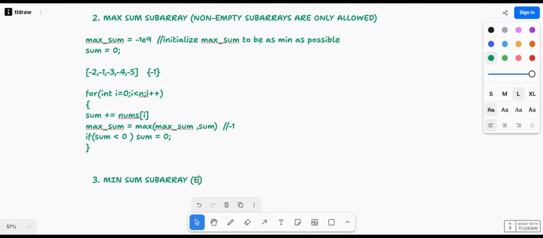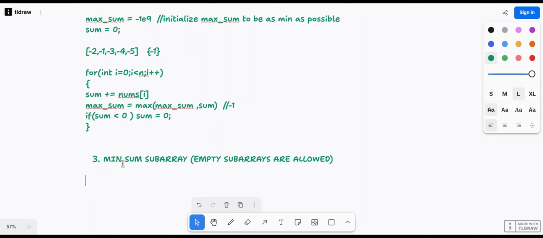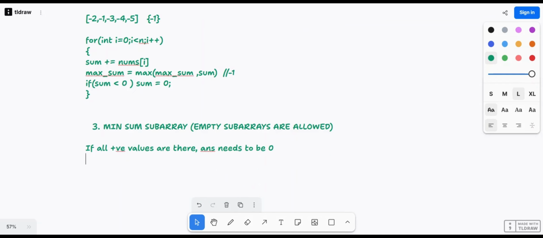So minimum sum subarray, if empty subarrays are allowed. If empty subarrays are allowed, then consider the case where all positive values are there. If all positive values are there, the answer needs to be 0, because if I take the empty subarray, then only my sum will be 0, which is the minimum of all, because all values are positive. So sum will anyways be something positive. So what I need to do here is, in the same case, assign this minimum answer to be 0, and sum also needs to be 0.